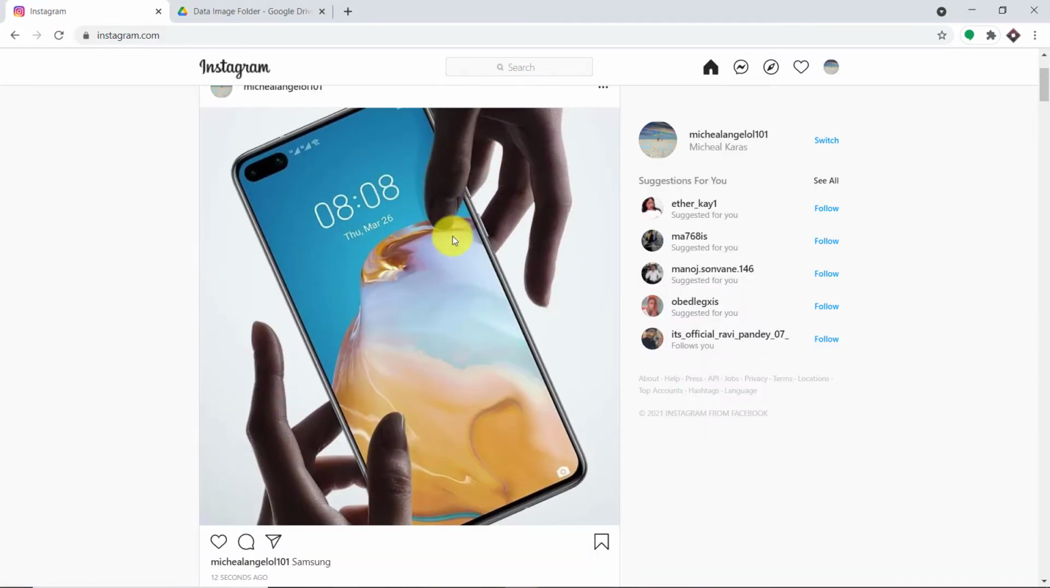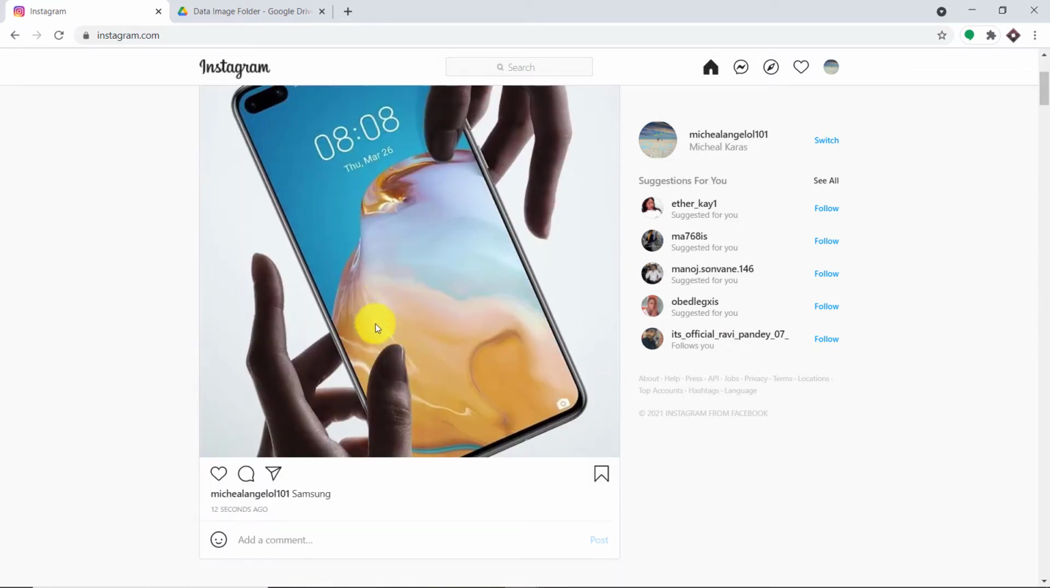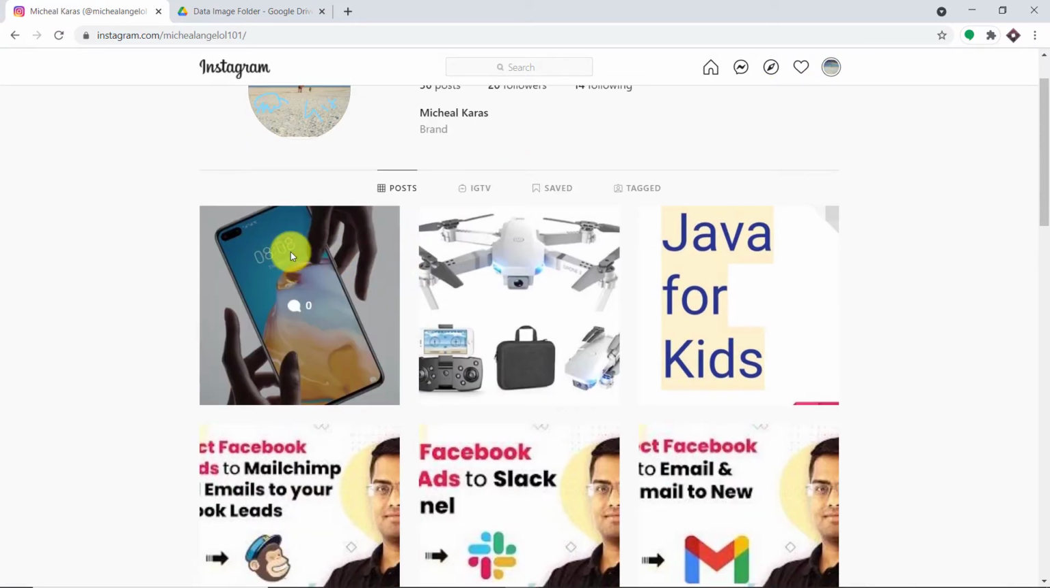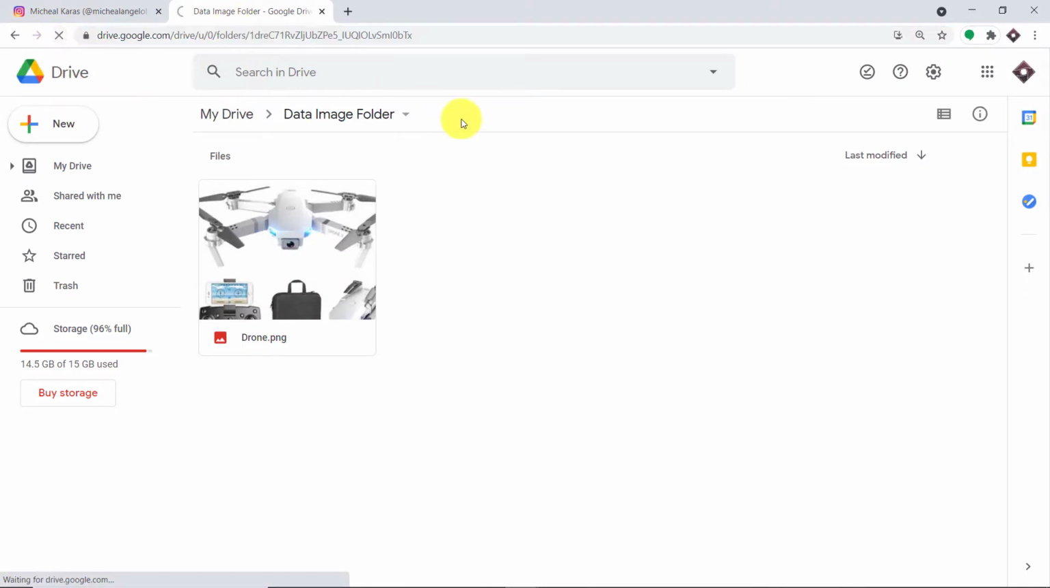Okay, so as you can see, I have uploaded a new image. So this is basically a Samsung phone and I have entered the caption as Samsung. Let me just take you to my profile and you will understand it better. Okay, so as you can see, this is the newly uploaded image. So the idea is that once the image is uploaded here, it will be reflected as a file in my drive, in my Google Drive.